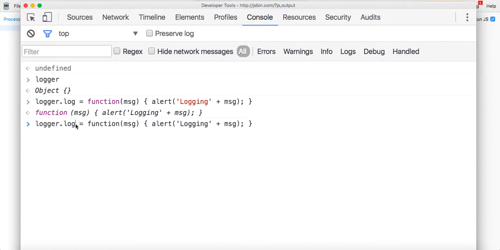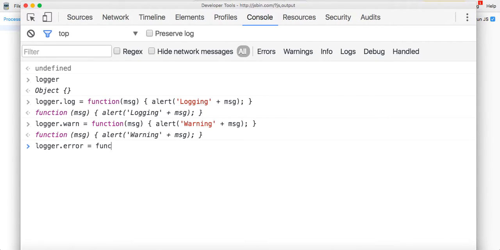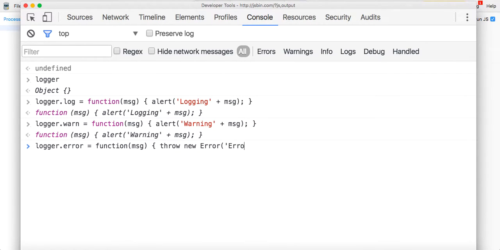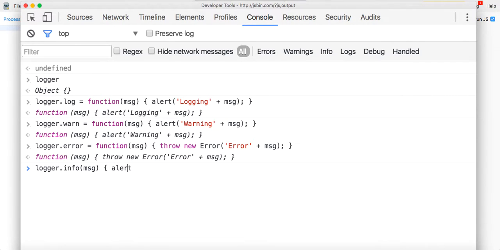We're going to create another method called logger.warn, and this is going to alert "warning". We're going to create another one called logger.error. It's a function that takes in a message, and it's going to throw a new error, saying "error" plus the message. And then finally we'll have logger.info, which takes in a message, and will just alert "info about" plus the message.